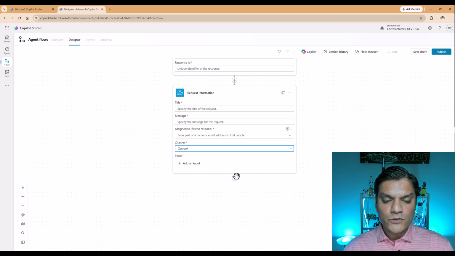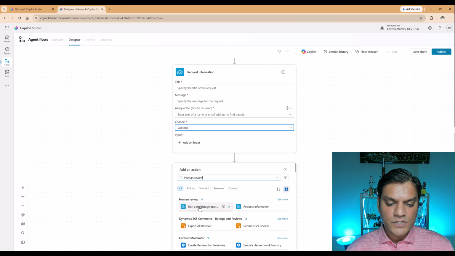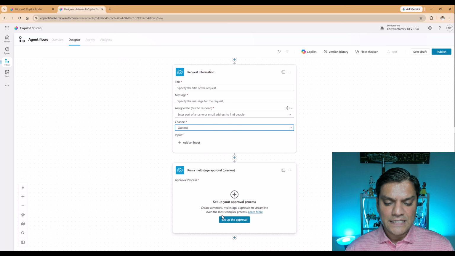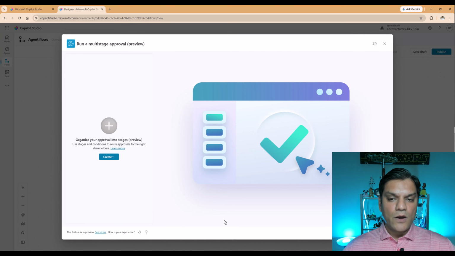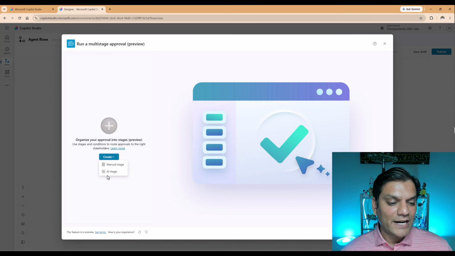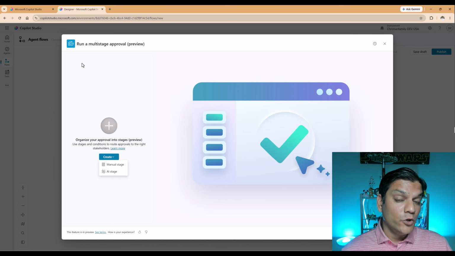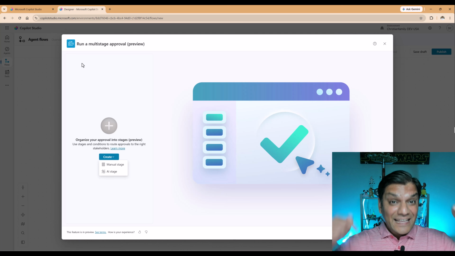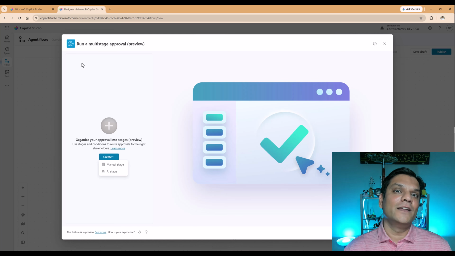But in the current one, I also see one more option. I see this option, run a multi-stage approval. And when I click on it, this is what I see. And when I click on set up the approval, a whole new pop-up window comes. And now under create, I have the option to do a multi-stage or an AI stage. Now, both of these require their own separate video, and I'll do that at a later time. But I do want to call out that this feature is not just available for the new Copilot Studio and its workflows, it's also available for the current Copilot Studio and its flows. So definitely go check this out as well.